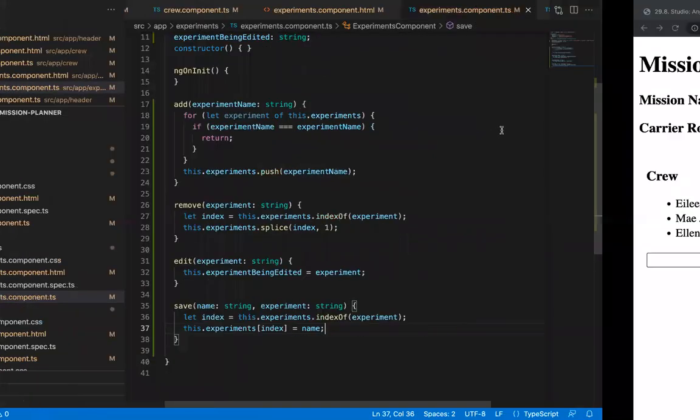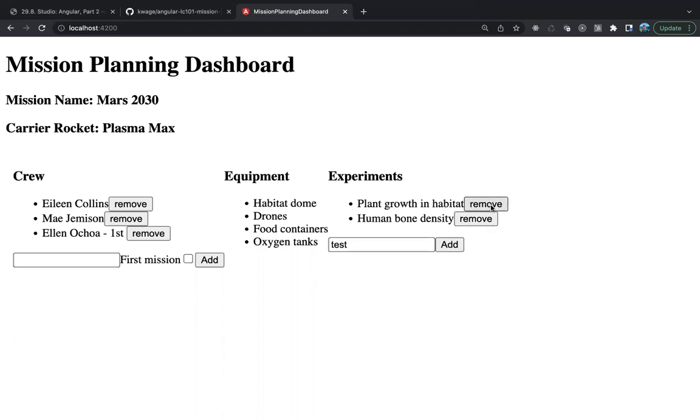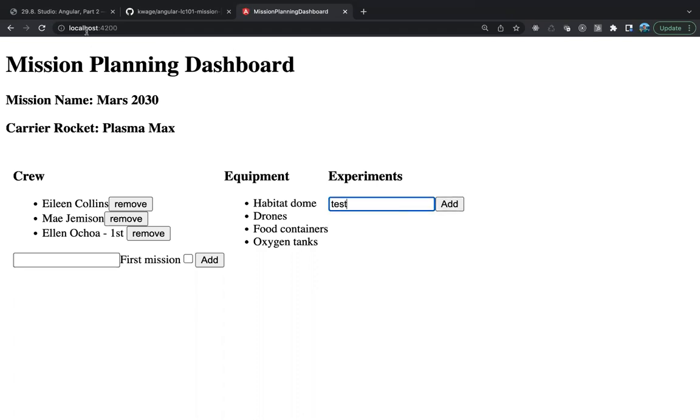Well, here's the fun part. Let's go and see if it actually works. Say test. Oh, it doesn't work. Can we remove anything? We can't remove it. We just can't add something. So let's go and see what we have to do here for add. That doesn't work at all. Oh, it does work. It didn't work before. Let's try to refresh that.